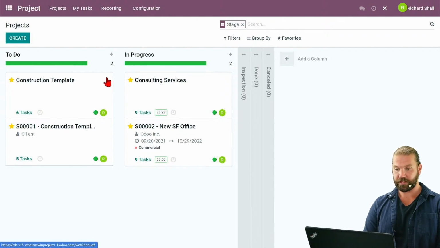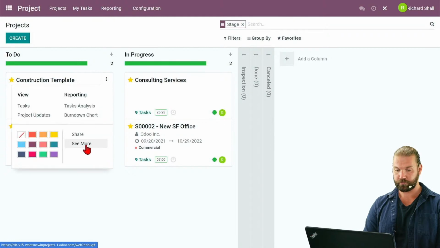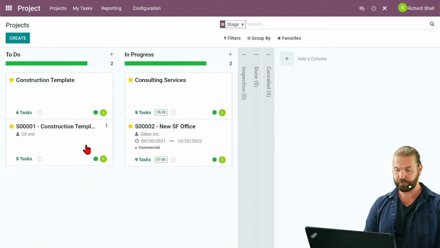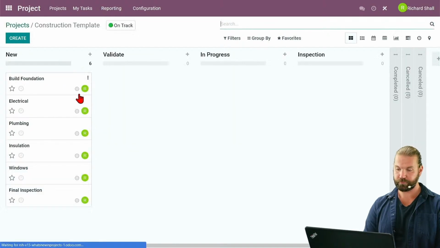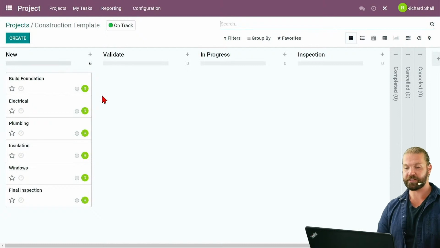Give it a second to load. Apparently it didn't want to open. Well, no worries. We'll look at it here, for instance.